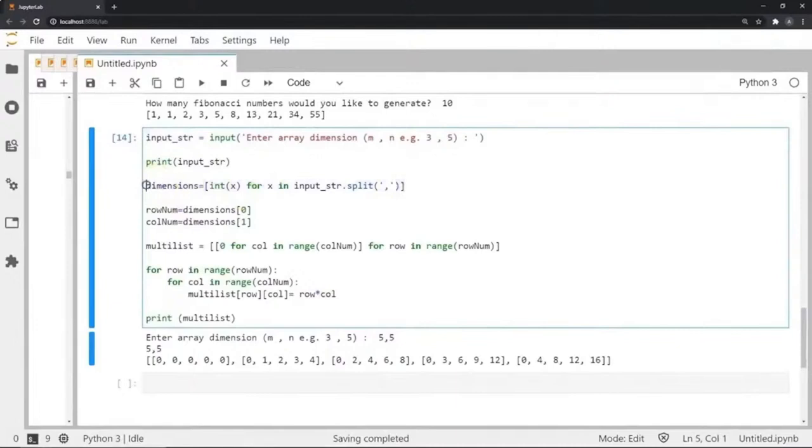And that is what we do in this particular statement, where we split up our input string based on the comma separator, and we store the first part of that string in the 0th position of dimensions, which is an array, and the next dimension in the first position of this array. Now we're going to store the number of rows as row number, which is the 0th position of this array, and we're going to store the number of columns as the first position of dimensions, or whatever we've mentioned in the input.